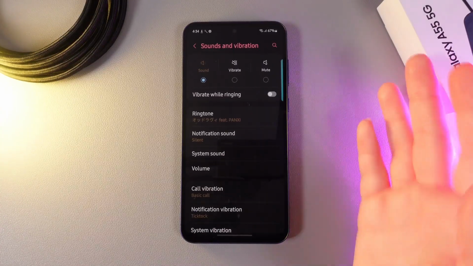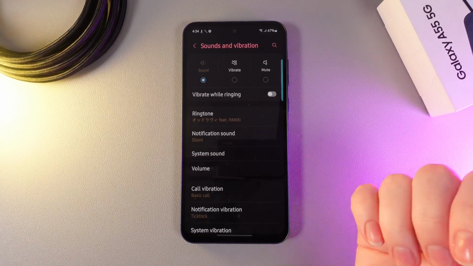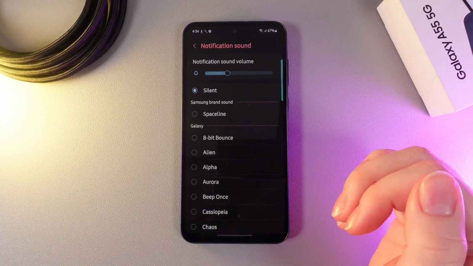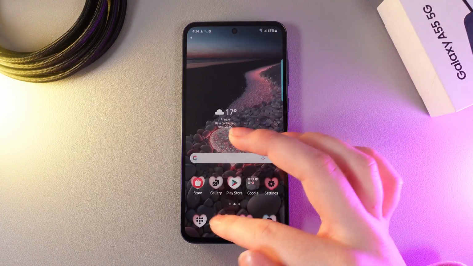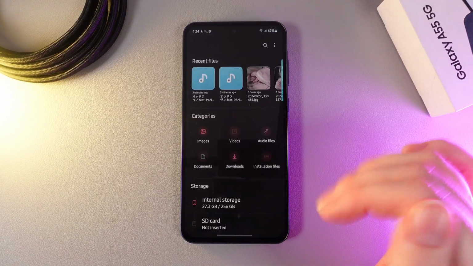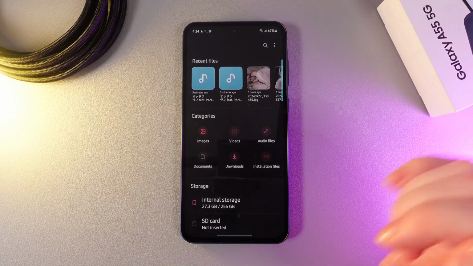So, unfortunately, the notifications are not as easy as the ringtone. If we take a look at this tab, we can see that there's no plus on the right corner. So, we will do it via the files. We would need to open the files application and here find our custom sound.